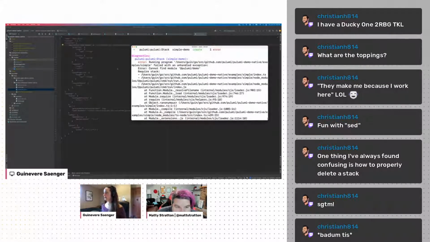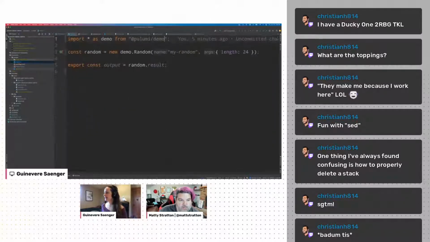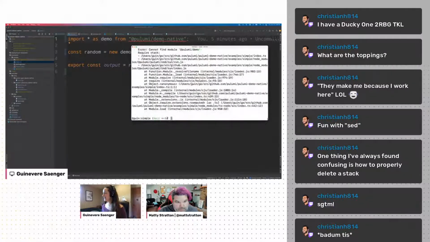Cool. Cannot find module Pulumi demo. Perfect. That's exactly what we want. Here we are. This is what I want, I think.